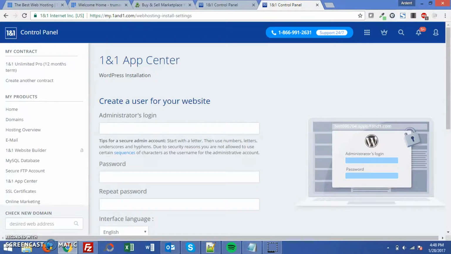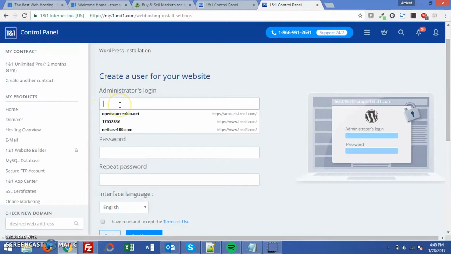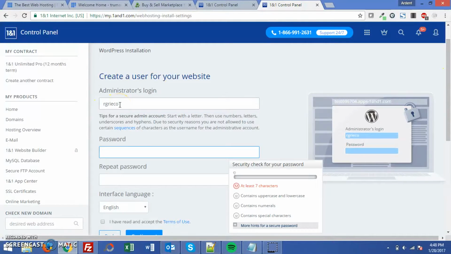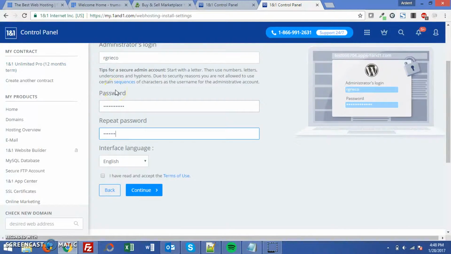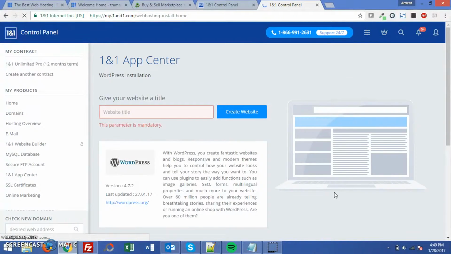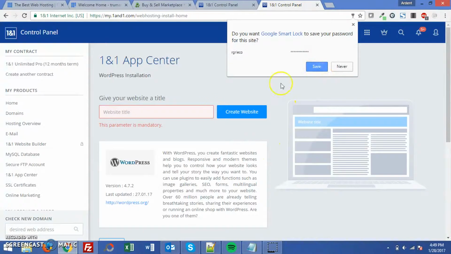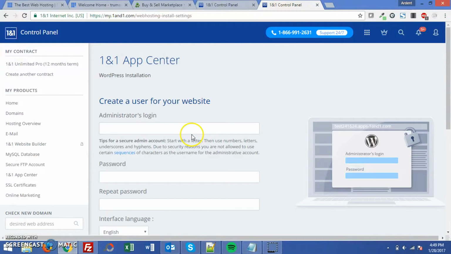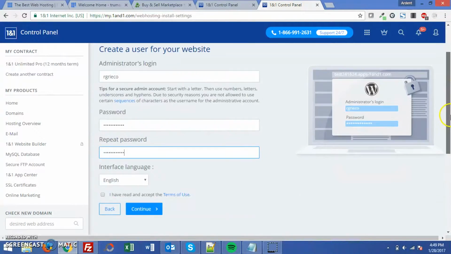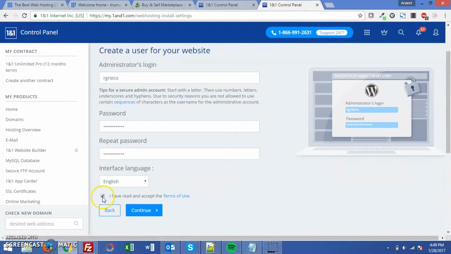So we'll start with 1&1, and we'll go through their app creation center. So we'll just create a new instance of WordPress here. And call it test. I apologize, I must have somehow skipped a step here. Okay. So I called it and gave it a name, and I need to give it an admin credential.